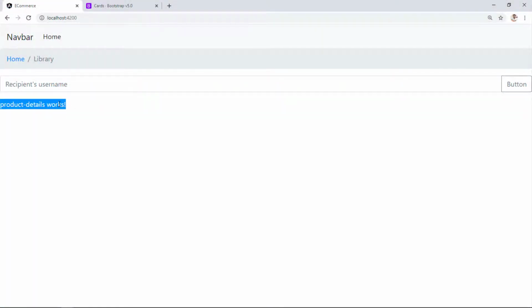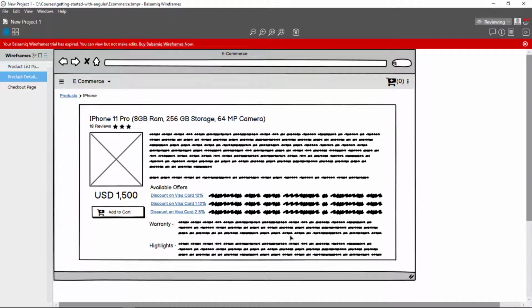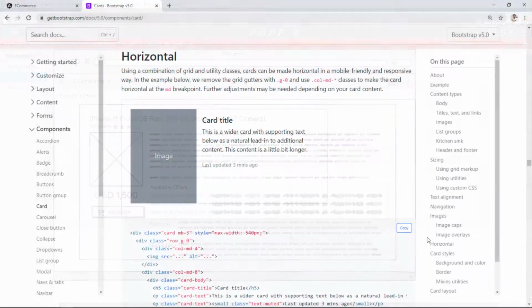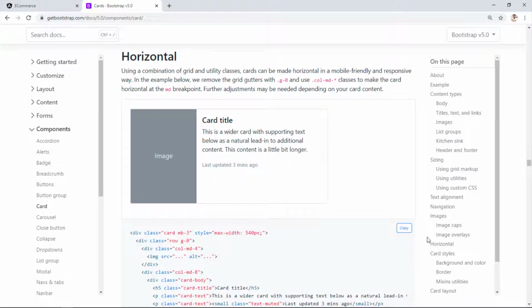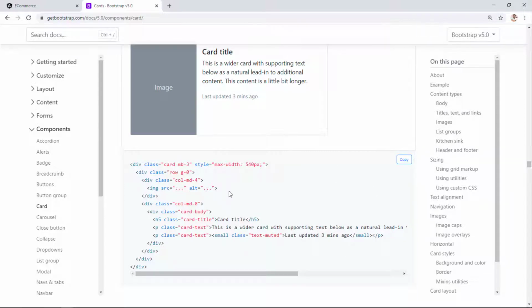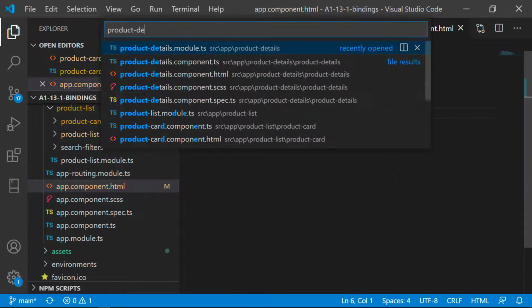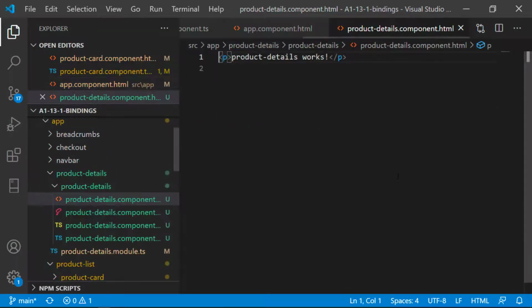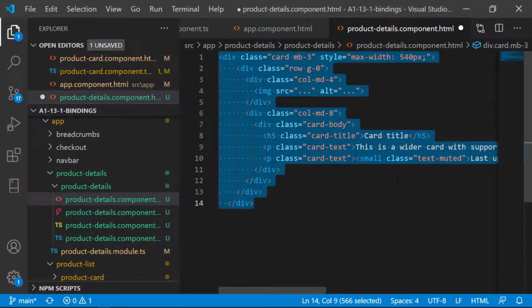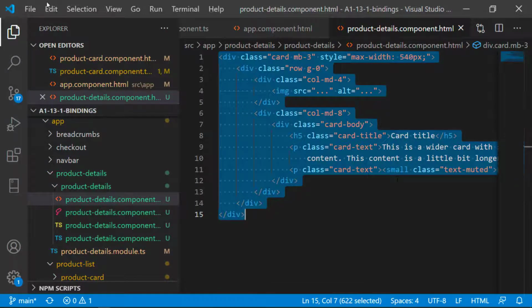Now let's try to make a page that matches our mockup like this. To do that, we are again going to use a card component. I went to the Bootstrap documentation and I found that this horizontal card matches our requirement. So let's copy this content altogether and use it in our HTML. Let's open the product details component. For now, I will minimize this terminal. Replace the HTML, format it, save it. Let's see what happens on the UI.